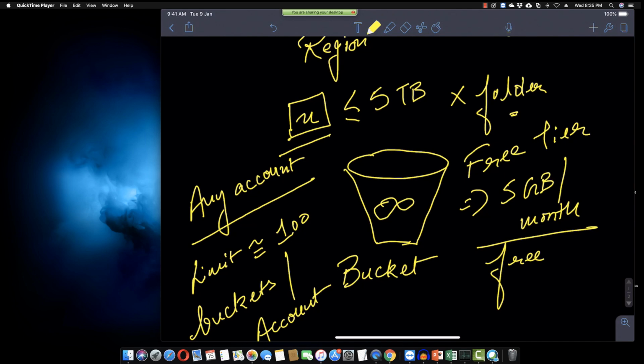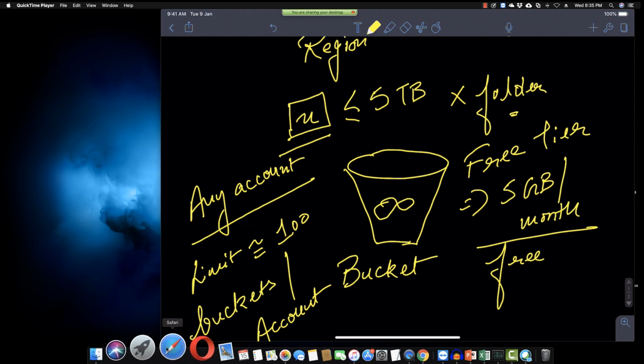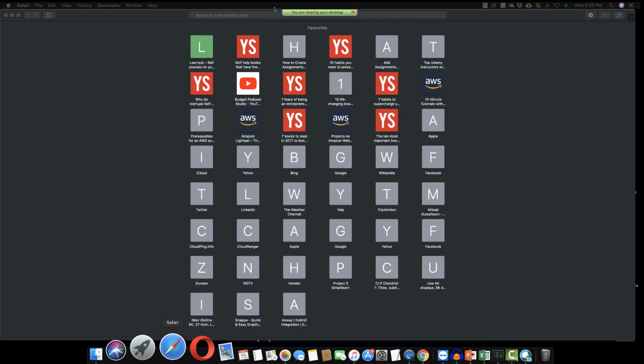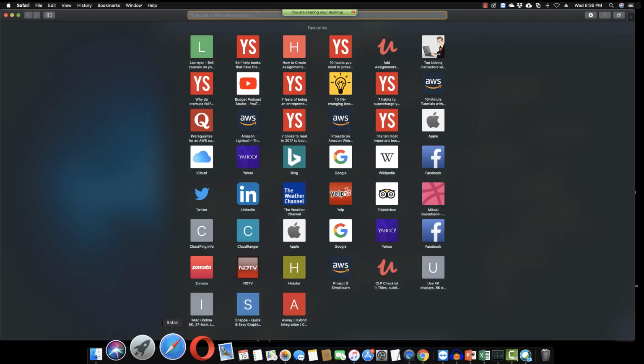Fine. Now let's do one thing. Let's go ahead and create a bucket. So I just open my AWS Management console real quick. Let me just sign in from scratch, and I will show you exactly how the buckets are being created and how they're being managed.